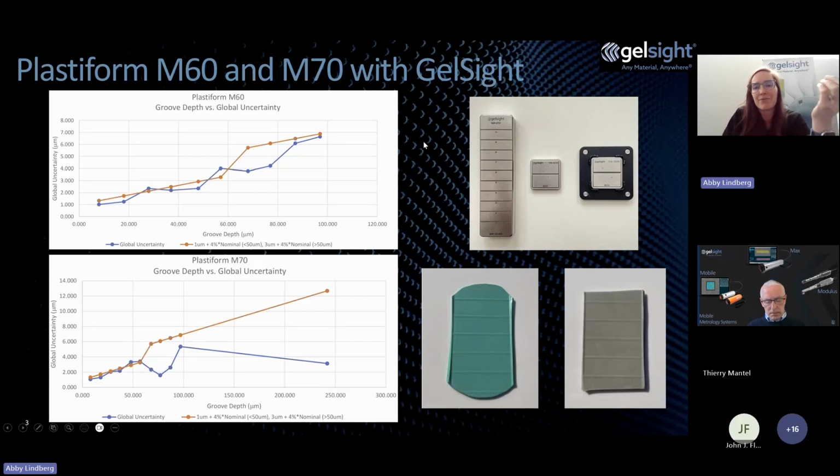So in this example, we took replicas of these certified groove specimens. We use these pretty often for characterizing our systems. These are certified groove depths ranging basically from 10 micron to 500 micron. What we have on the top graph here is using Plastiform M60 and the bottom one is M70. When I'm saying these numbers, I'm actually referring to the durometers. So M60 would be the softest, M70 would be a little bit harder. And when I'm mentioning the P80 RA, 80 is going to be harder than that. So we're basically going in order of hardness here.